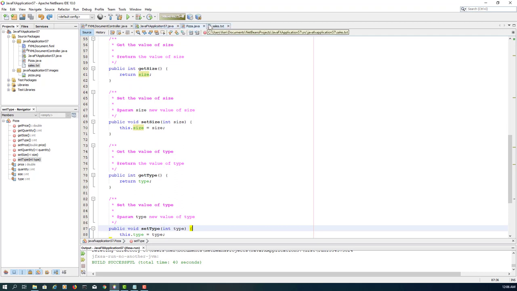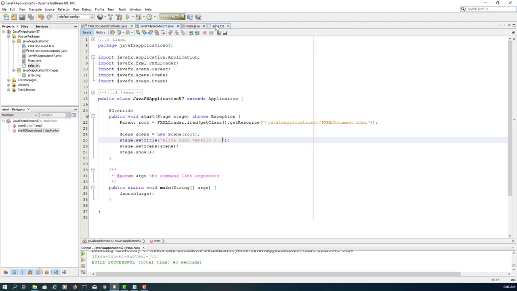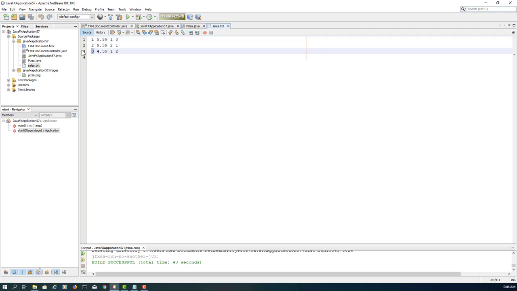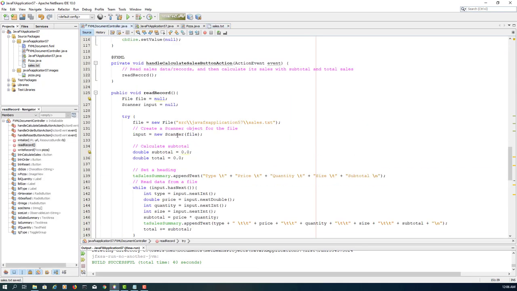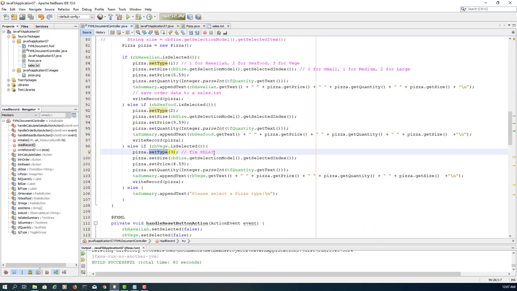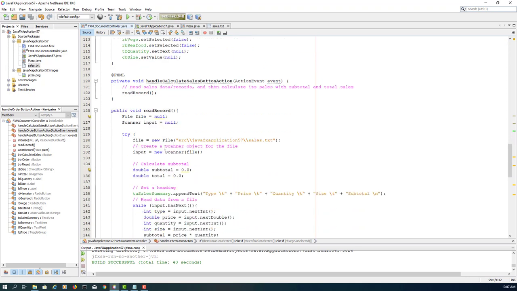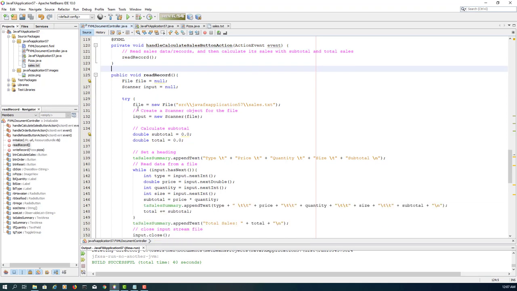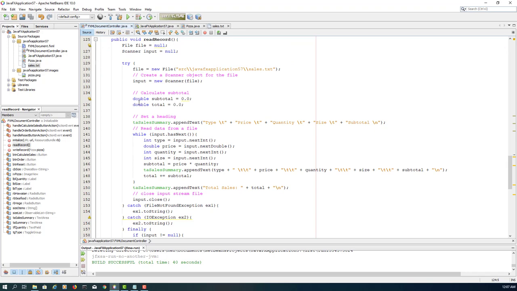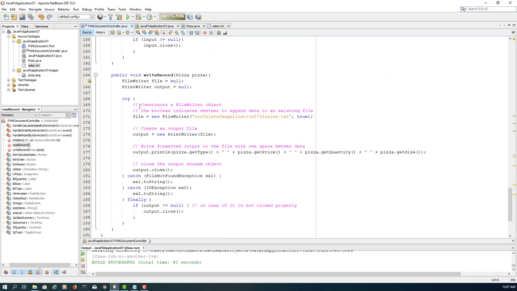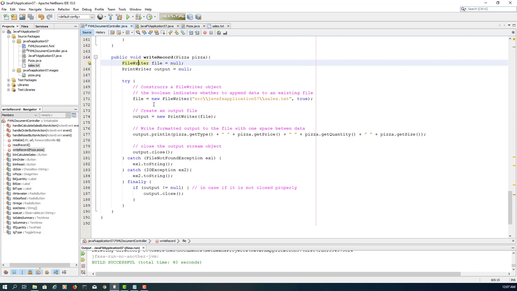Okay, sales.txt, again, nothing new. That has to be 3, if you want to test it again, because that was a mistake. Here I added 2 new methods. Just make sure you fix that, okay? So I have one method called read record. We're using a File object and then a Scanner object. And then write record, we are using 2 objects called FileWriter and PrintWriter.